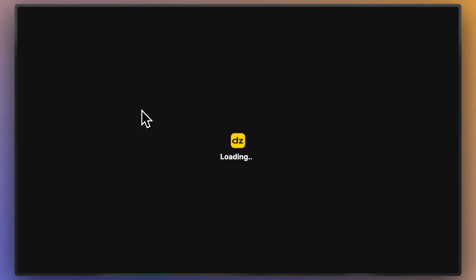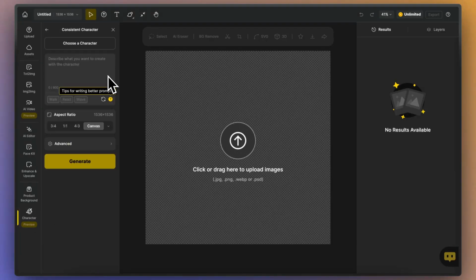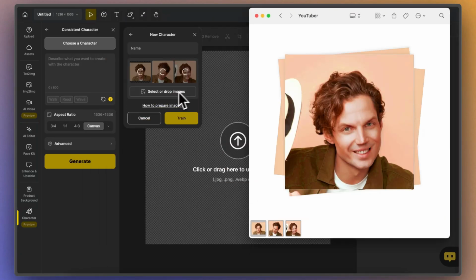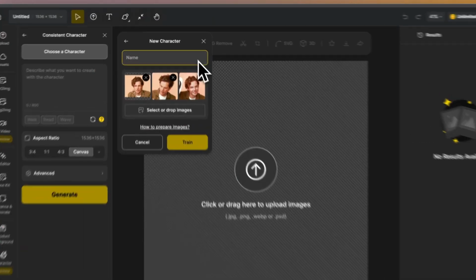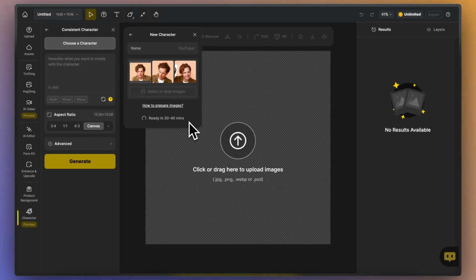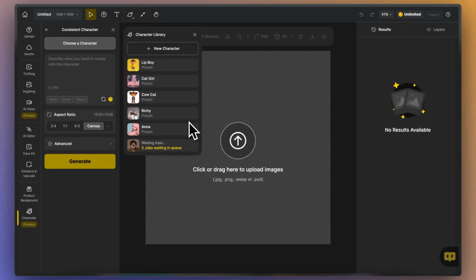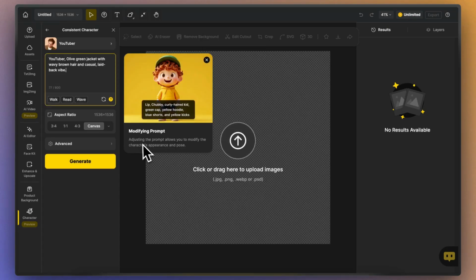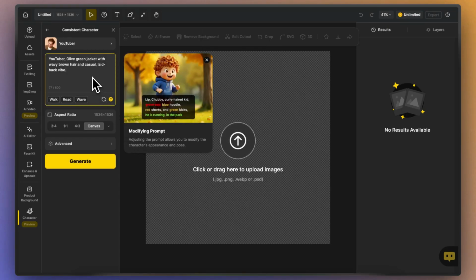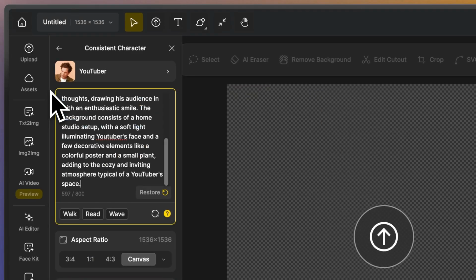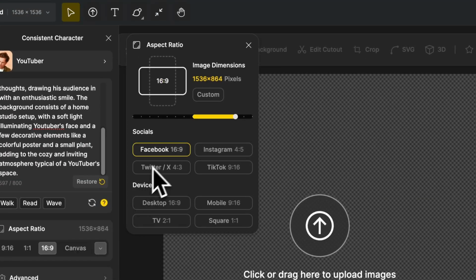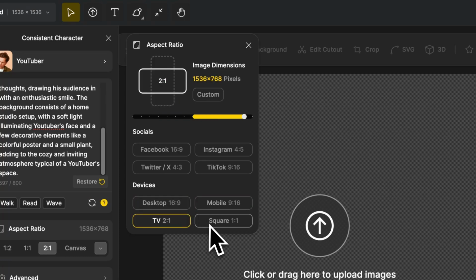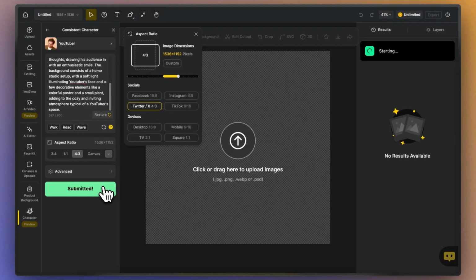Now that your model is ready, it's time to bring it to life with the Consistent Character tool. Simply upload your image, enter your character's name, and click Train to start the process. Once training is complete, the system will automatically generate a basic prompt. You can modify this prompt to control your character's outfit, environment, and more. Now, down below, the aspect ratio offers various options. You can choose the one that best fits your needs.